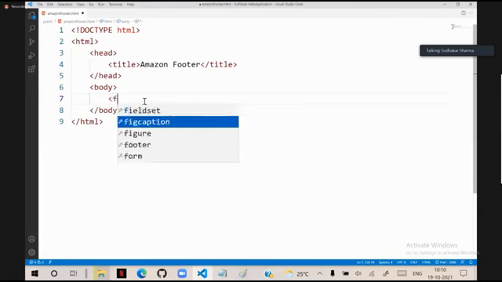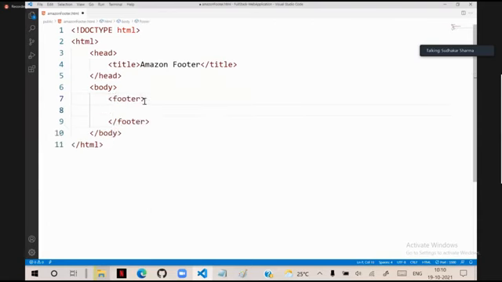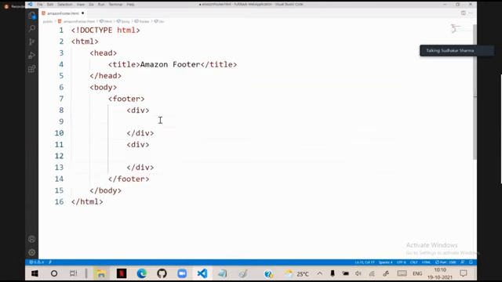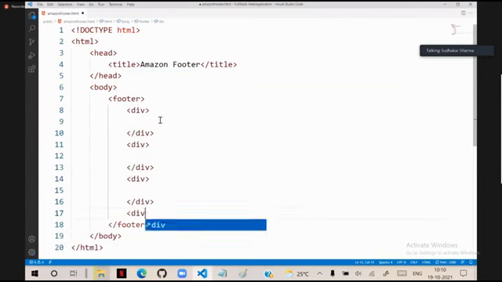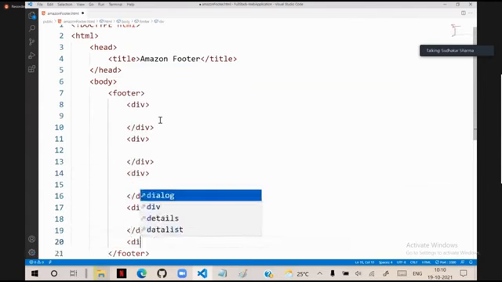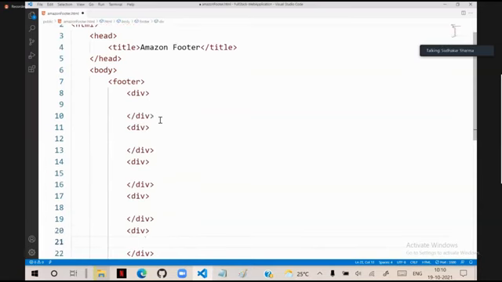That means we have to give footer. Inside the footer area, we need to design 5 columns. Then we need 5 containers inside it. So how do you design a container? Div. This is one container. Another container, div. Another container, div, 3. Another container, 4. And another container, 5. We have 5 containers.